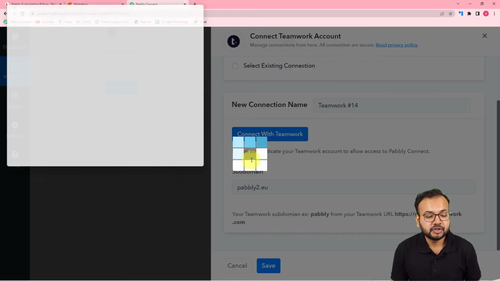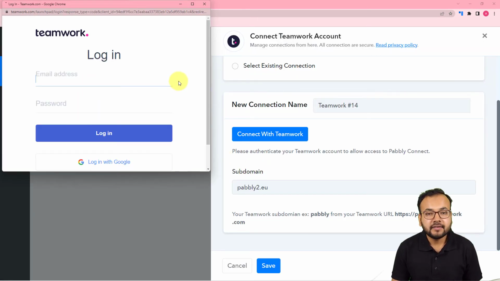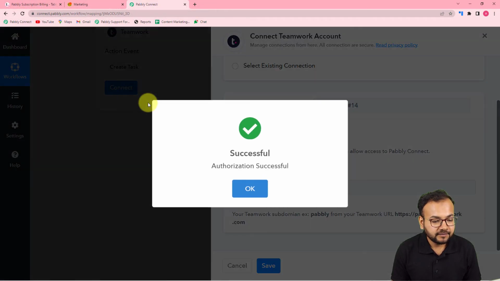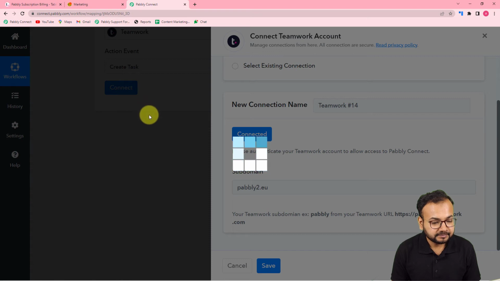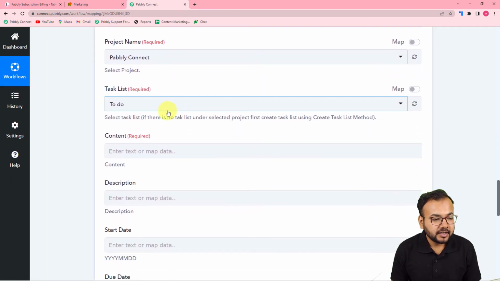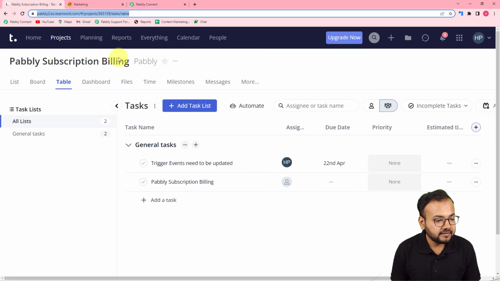Then click on connect with Teamwork, and that will bring you to the login window like this. Click on login. Okay, so login is successful and we'll be connected with Teamwork in just a few moments. You can see we are now connected, and here you can select your project in which you want to create the task. So I have these two projects.